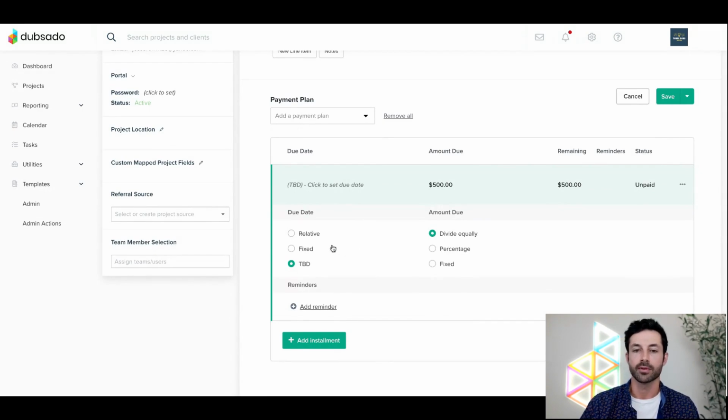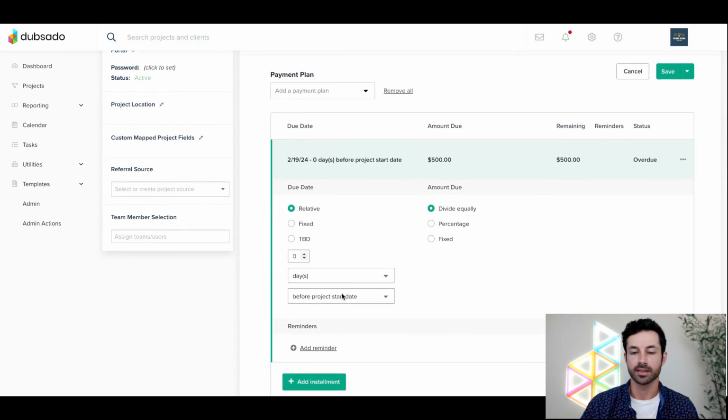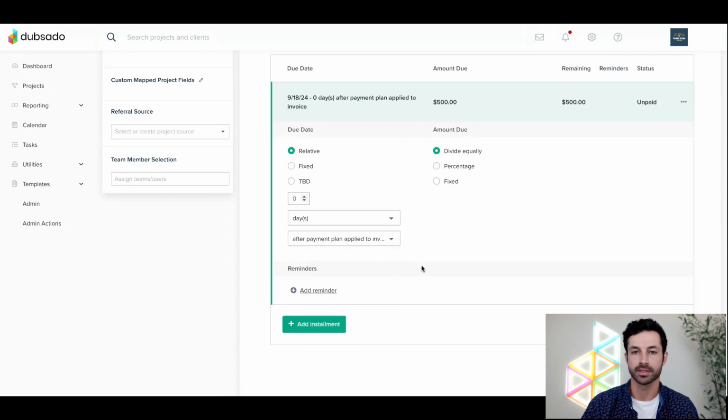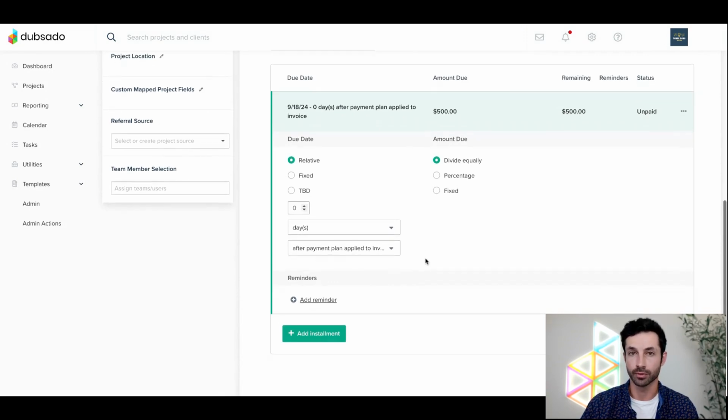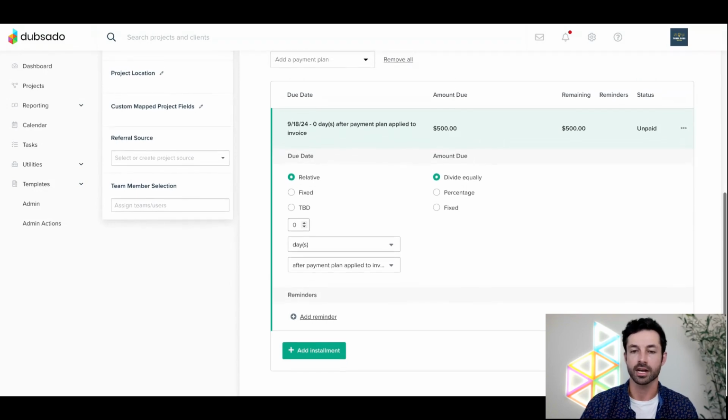So in a recurring invoice, the only really good way to set a due date is to use a relative trigger. And specifically, instead of any of these project start or end dates or even the contract, I want to make sure I pick after payment plan applied to invoice. That is the only trigger you should be using on a payment plan within a recurring invoice. And let's talk about why.